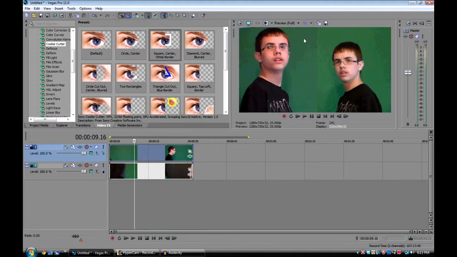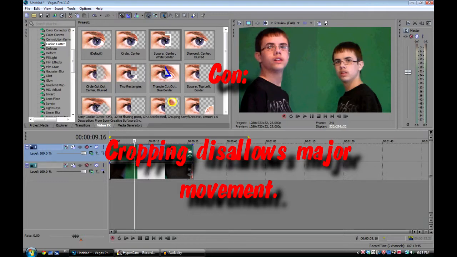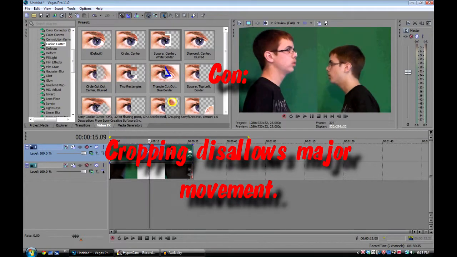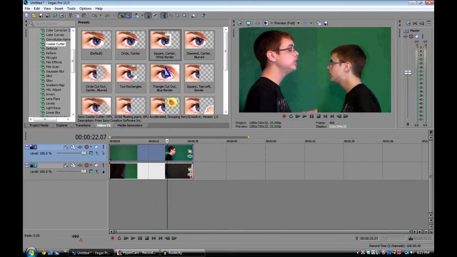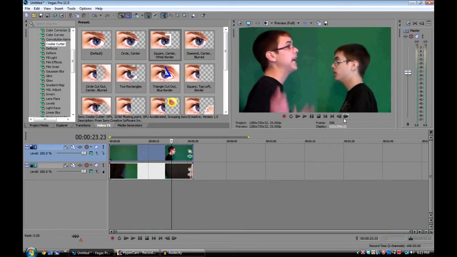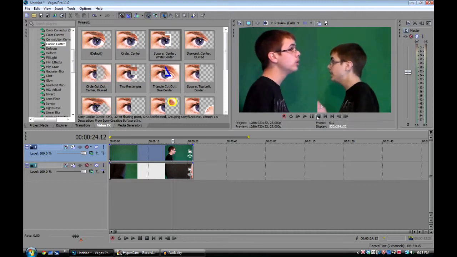Second thing is that if you're moving around, it's not going to work because things are going to get cut off, like my hand that one time. Let me see if there's a better example. Right, where is it? There. So you can see my hands just come out of nowhere. You can see they're getting cut off right here. Okay, so that's another thing.